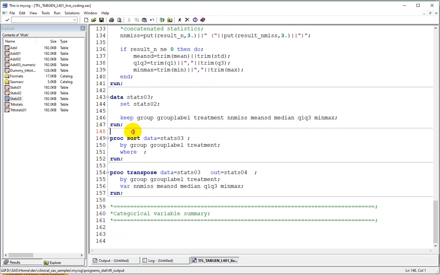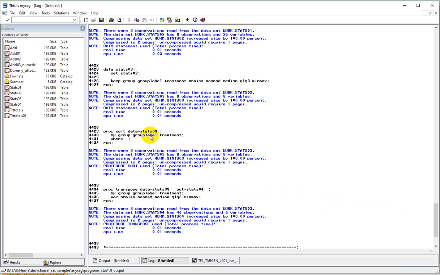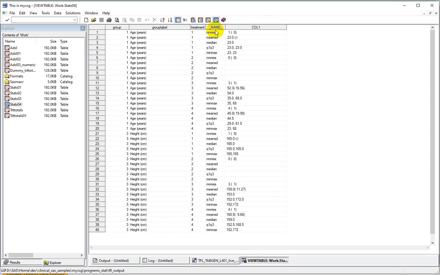So let us run this entire piece of code and then see if it is working fine. The log seems to be clean. Let us now open stat04 and see if the statistics columns are now appearing as rows. Yes, so all the statistic columns are now appearing as rows.